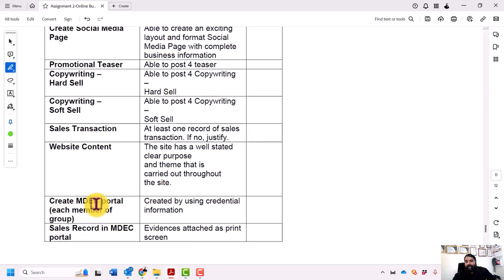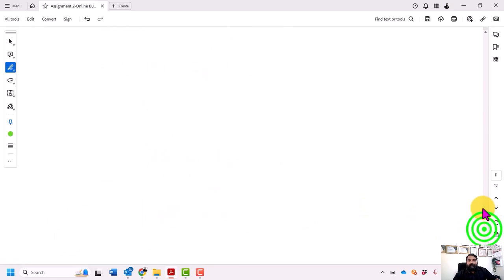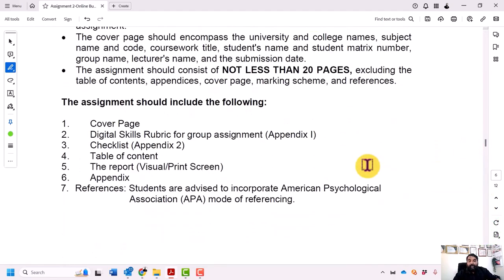Website. The MDEC portal, you have to register, register and record the sales. If there are no sales, you have to justify. And sales records in the MDEC portal, create and record. Very important. So your assignment should include all of that print screen. You have to include the print screen of the MDEC portal also.